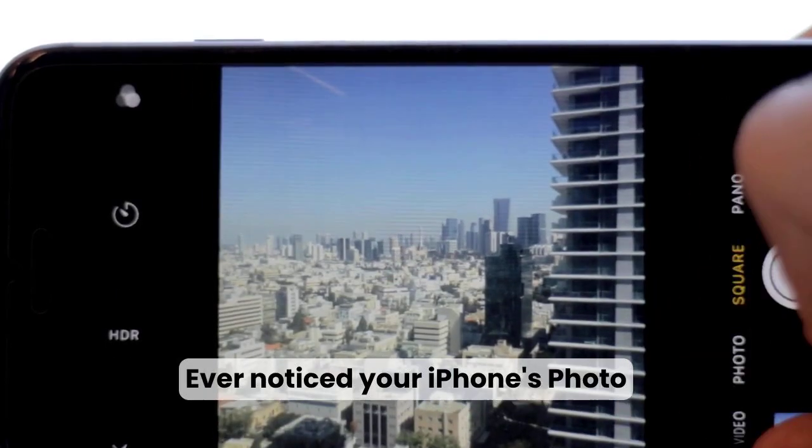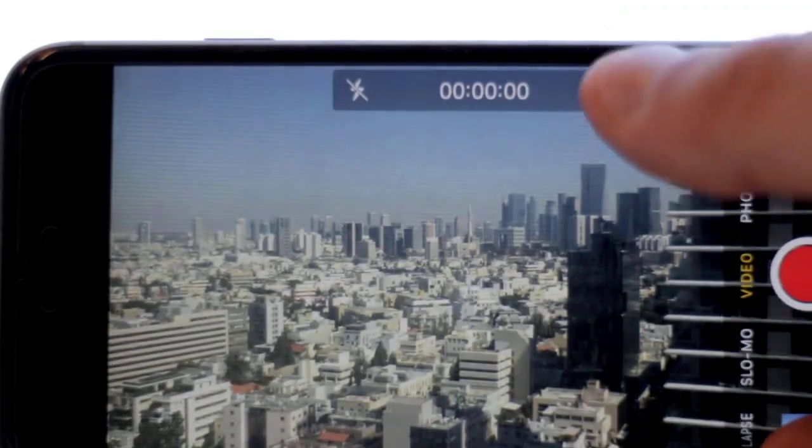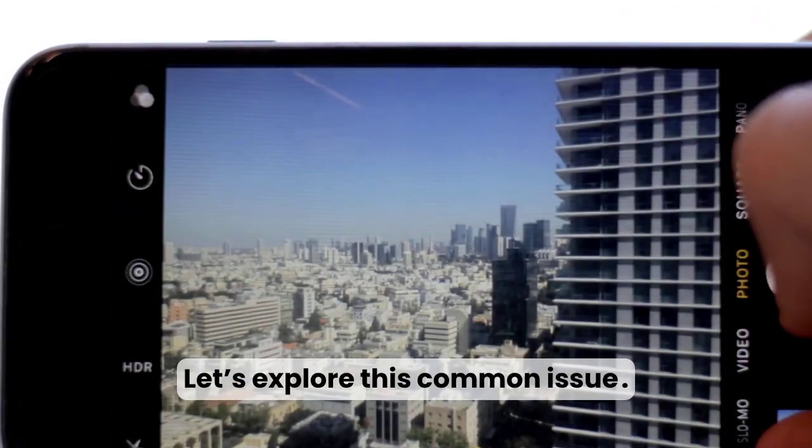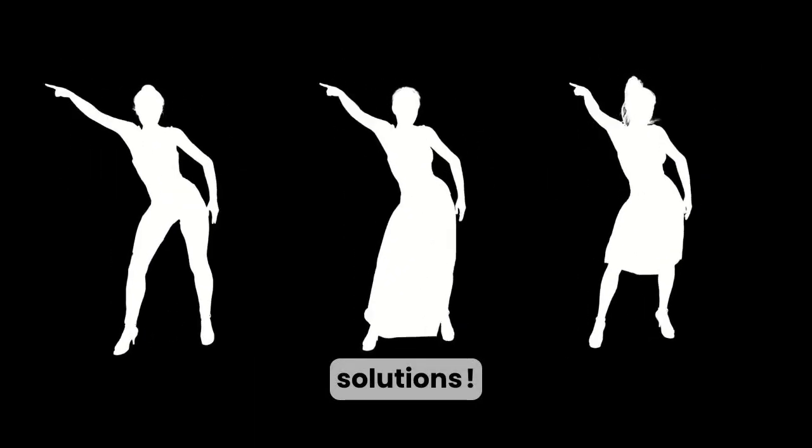Ever noticed your iPhone's photo widget showing no content available? You're not alone. Let's explore this common issue. This problem occurs when your Photos app isn't syncing properly. Let's dive into the quick solutions.